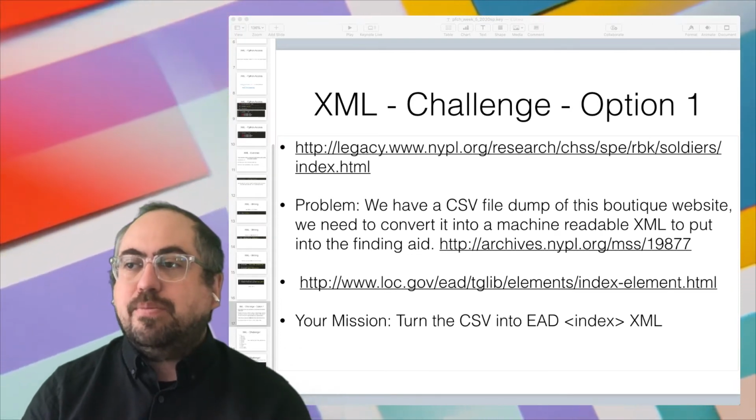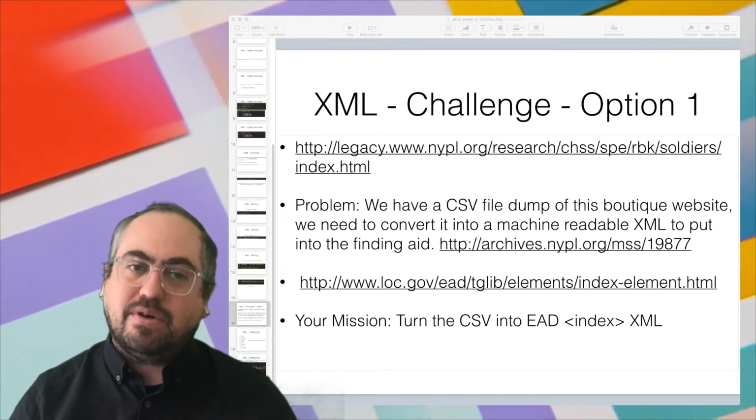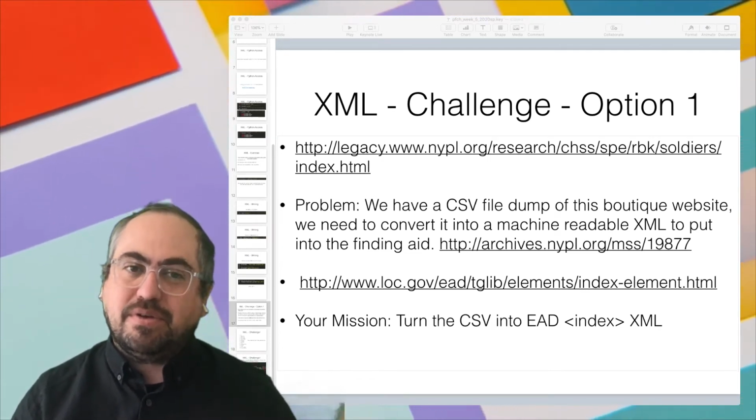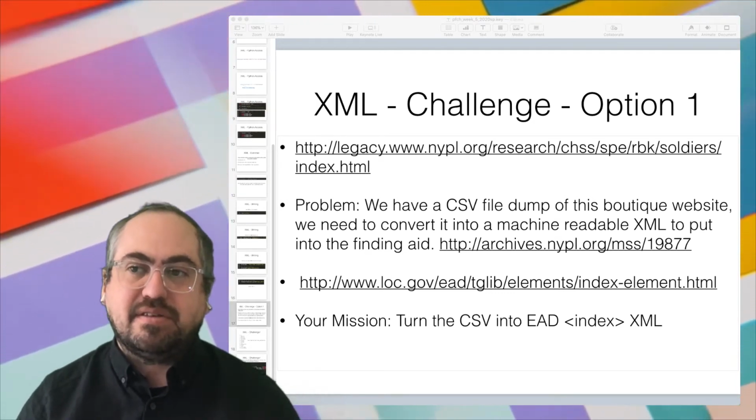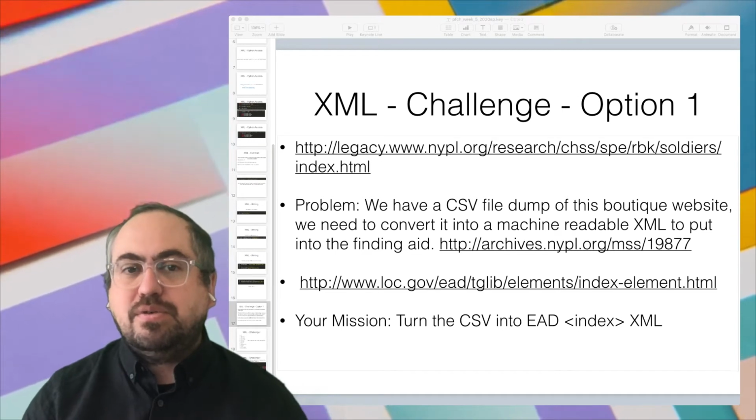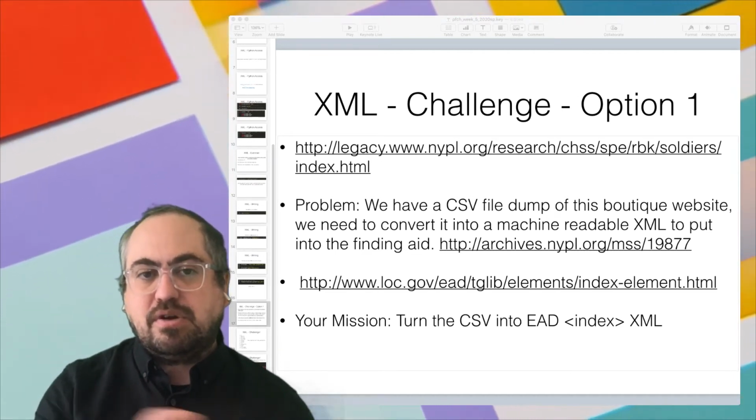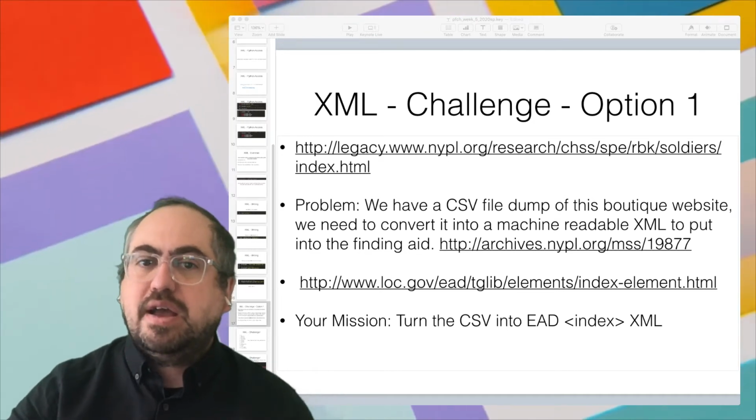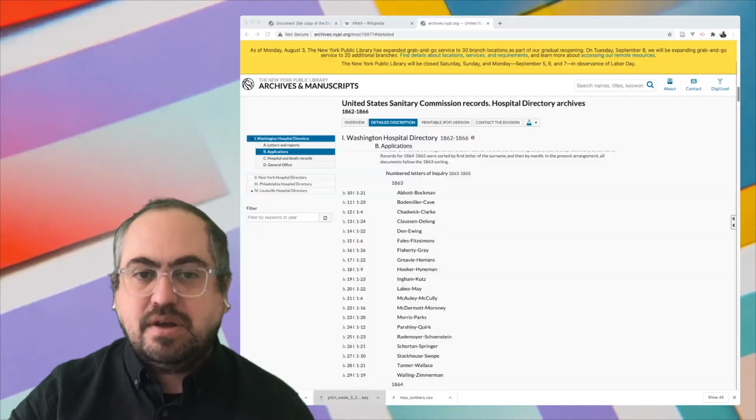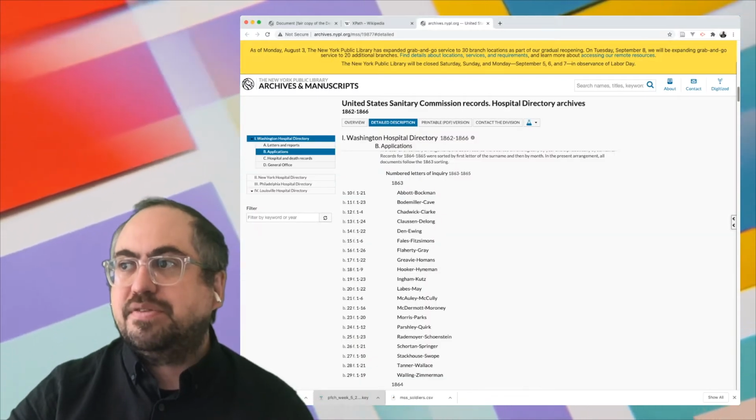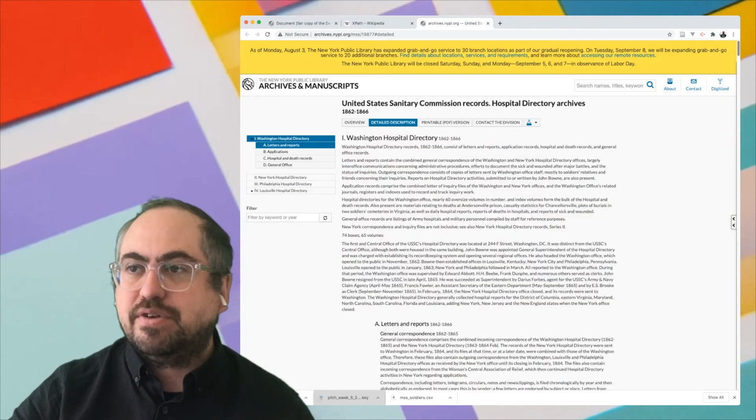And so what happened was the site was shut down, so that data was no longer available online. It was basically stored as a database, and it had been exported as a CSV file. And so what you could do is take that data that was outside of the collection and put it into the finding aid for that collection. For example, this is the finding aid for the United States Sanitary Commission Hospital Directory Archives.